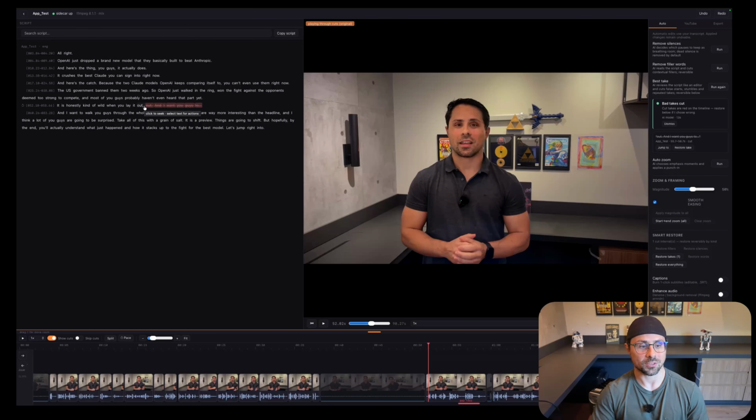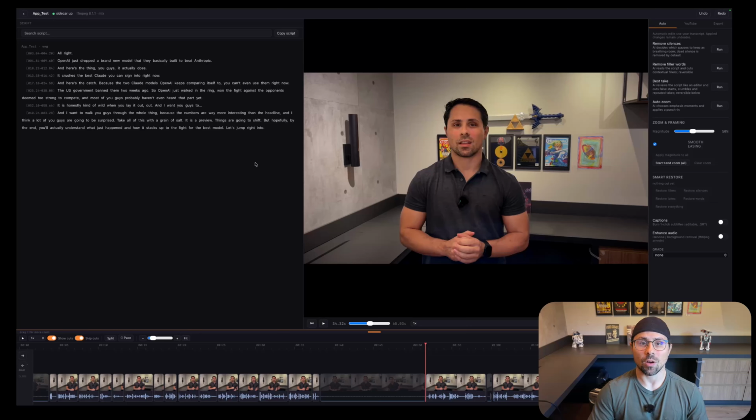Let's try to run best take. This is an example that I'm running. If you see here, you have a false start. And I want you guys to, and I want you guys, et cetera. Let's see. Okay, so it was able to fully remove this part automatically. Whenever it removes a bad take, down below here in the timeline, it will show that it removed it. So let's play it out. It's honestly kind of wild when you lay it out.